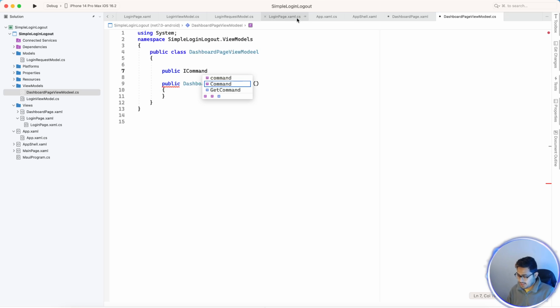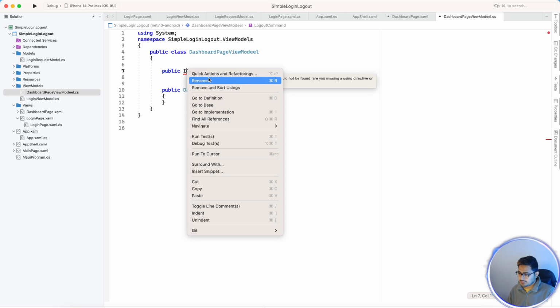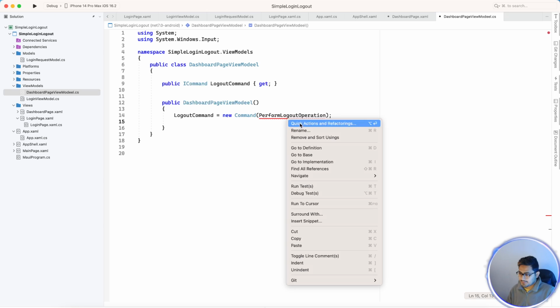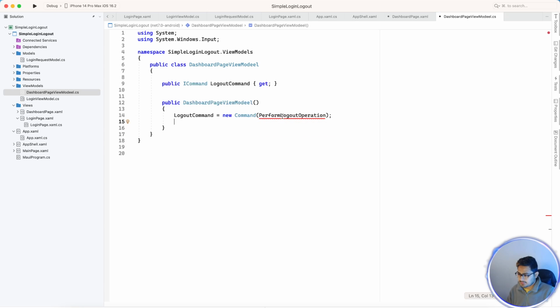Then we'll add the command property here: public ICommand, and then paste the command that you have used in the view. It has a getter property. ICommand LogoutCommand. Here LogoutCommand equals new Command, PerformLogoutOperation. Then quick actions and refactoring, and here generate a method.